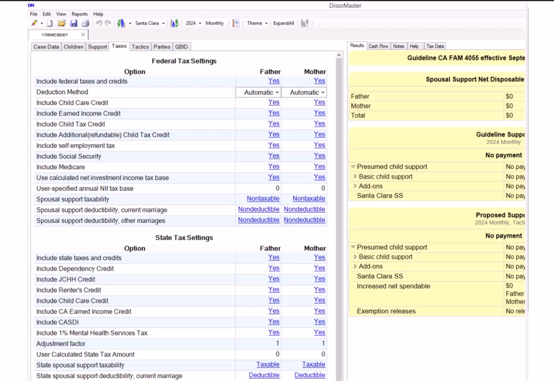The next tab in DissoMaster is the Taxes tab. Here various federal and state taxes and credits are set as per the tax codes. I draw your attention to the federal spousal support settings here, which can be toggled on and off. This is slightly different to the way Xspouse handles these inputs, which I will describe shortly.